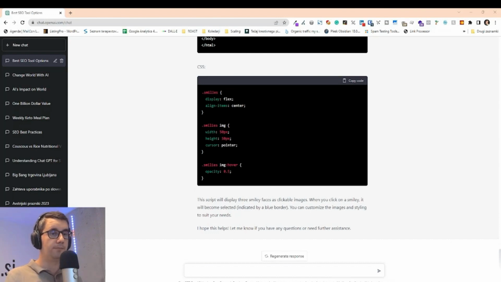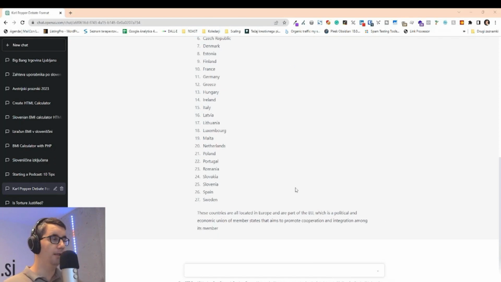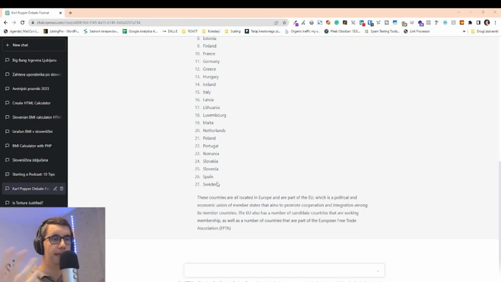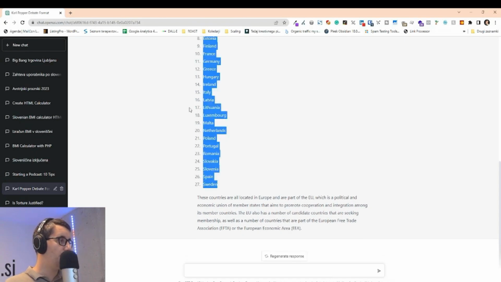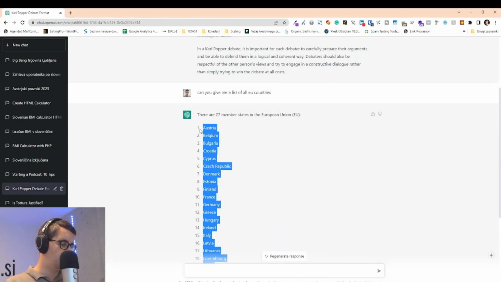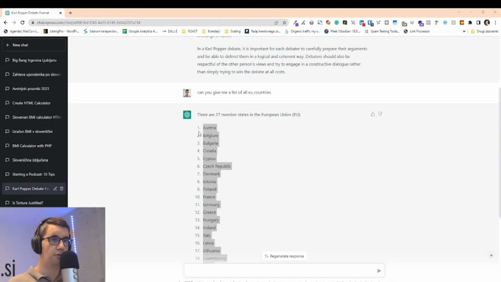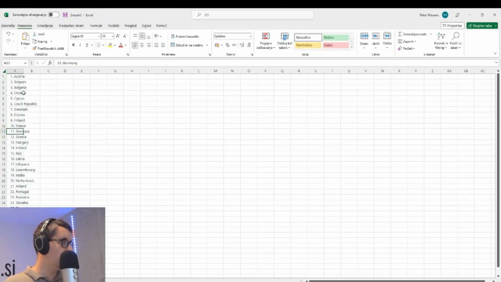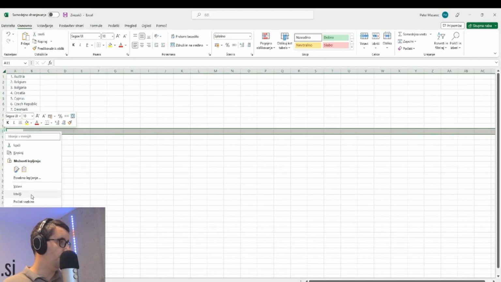So I've asked it to give me a list of all of the EU countries. I've used a different chat, just to make it a difference. And now I'm going to copy and paste this list into Excel, just to show you how that works, and remove one of those countries out of it, and then I'll ask ChatGPT if it can tell me which of the countries is missing. So here's our Excel, we'll paste in there, and we'll remove Germany, just for the fun of it.